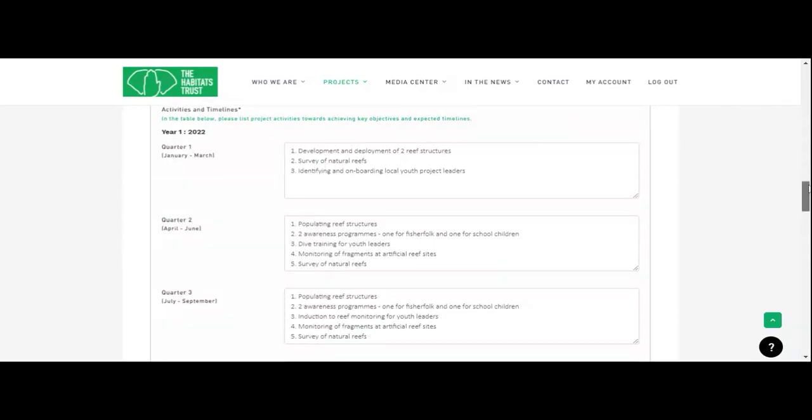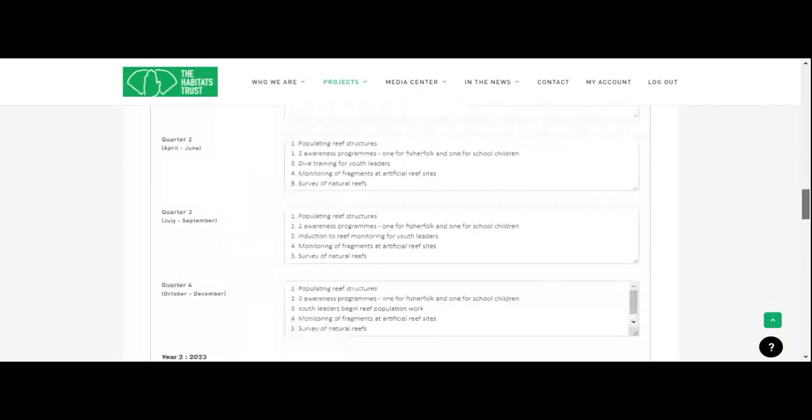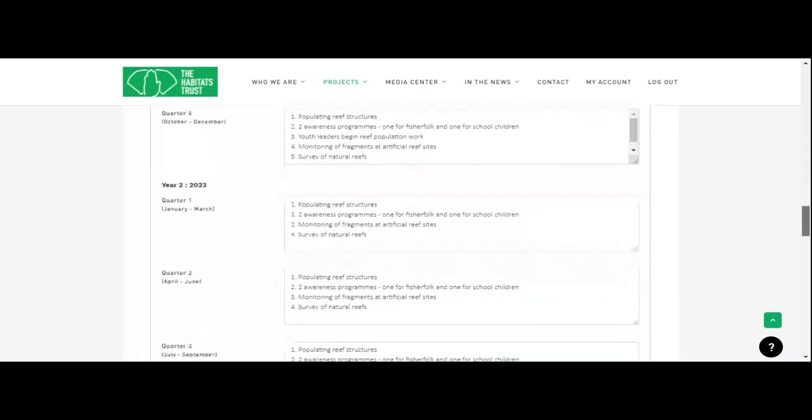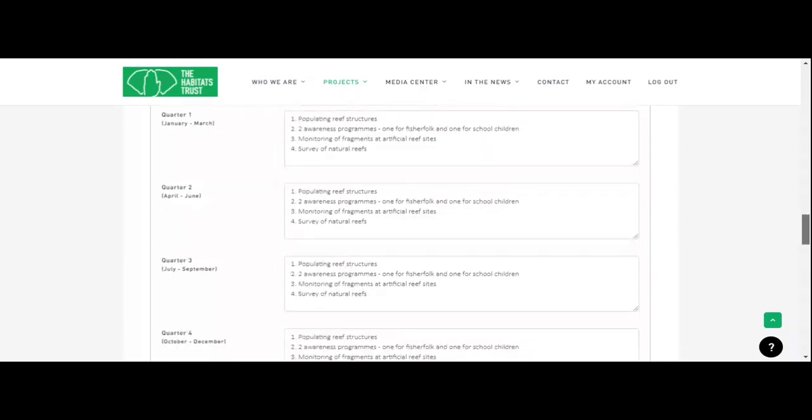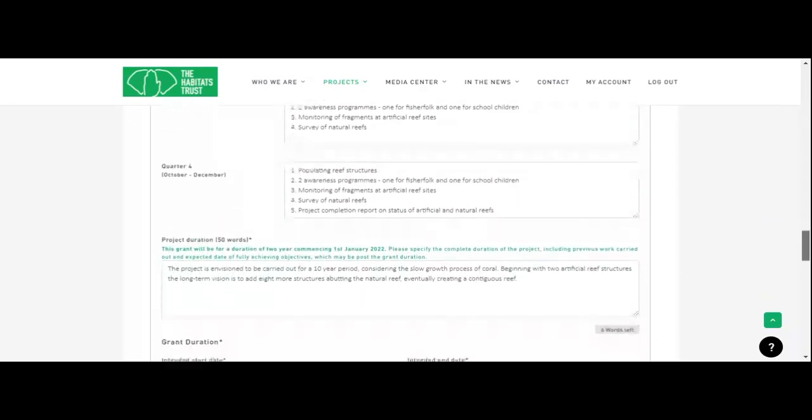As the grant is now for a duration of 2 years, you will have a total of 8 quarters, 4 in year 1, that is 2022, and another 4 in year 2, that is 2023.